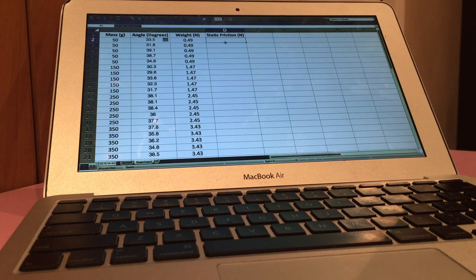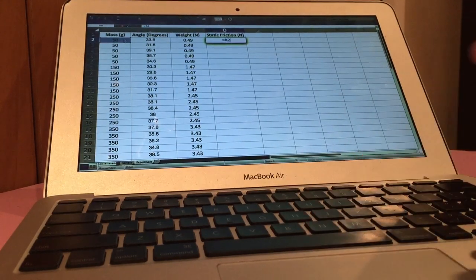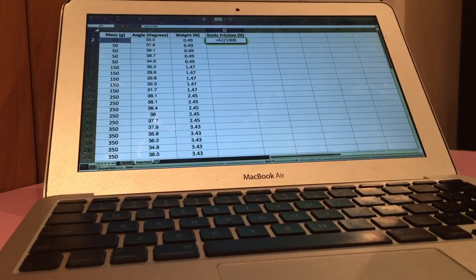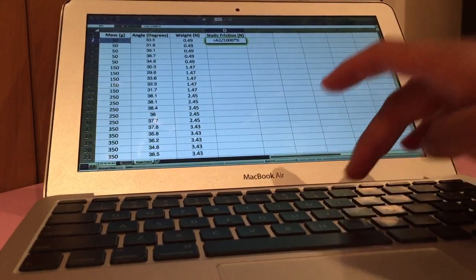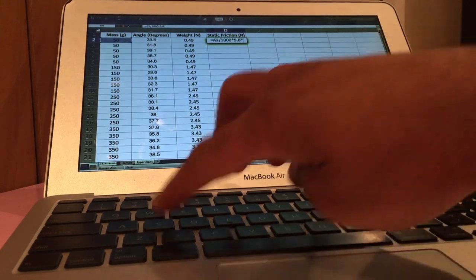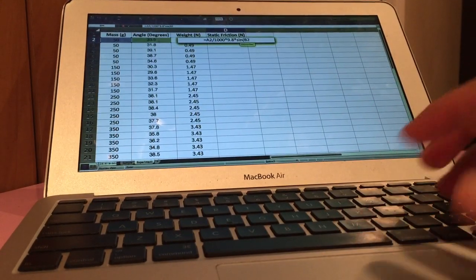So work it out, make sure you understand where that formula comes from. This is all examinable material, so it might show up on the exams as well. To calculate your static friction, you need to take your mass, which is right here, and divide it by 1,000 again to get it in kilograms, times 9.8 meters per second squared, same as the weight, and then multiply by the sine of the angle. The angle we calculated is here.